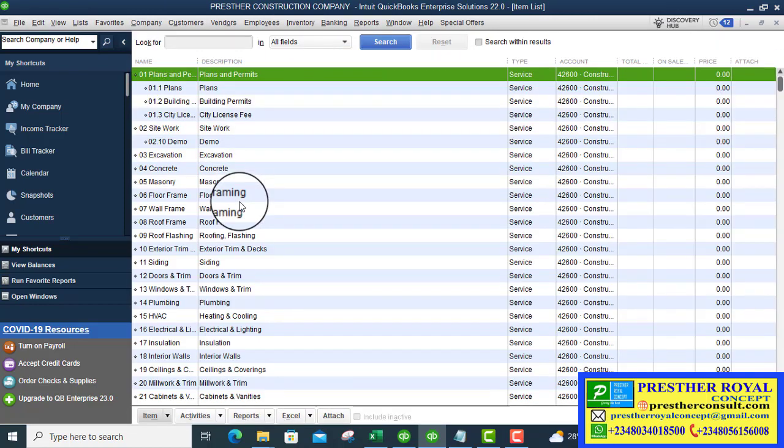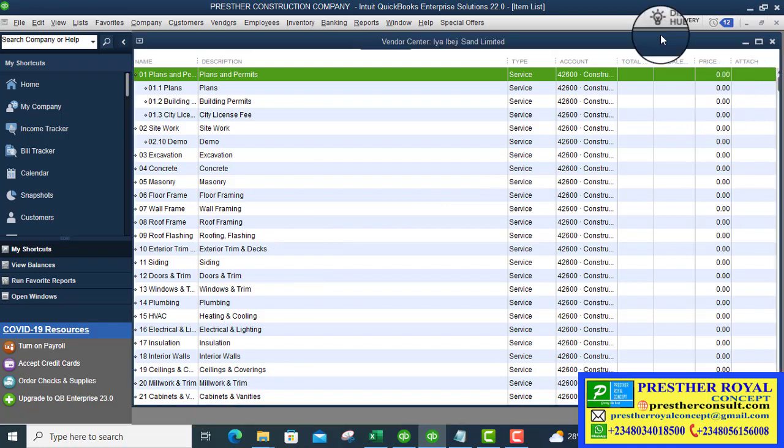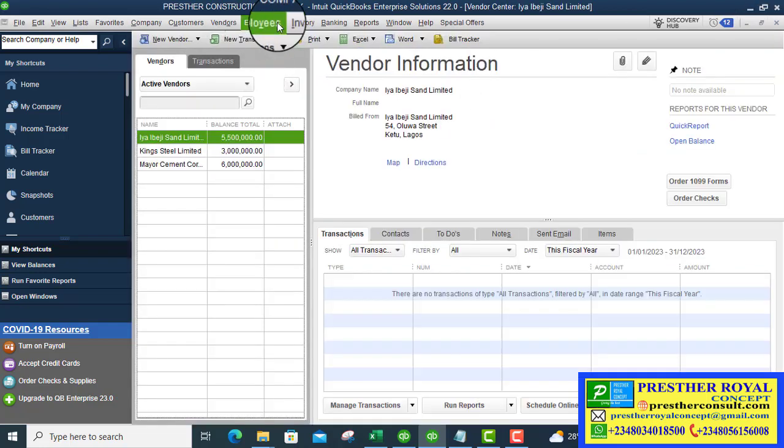So this is where you see all the item lists that have been set up here. So these are the item lists on this very particular company. Then you go to employees.